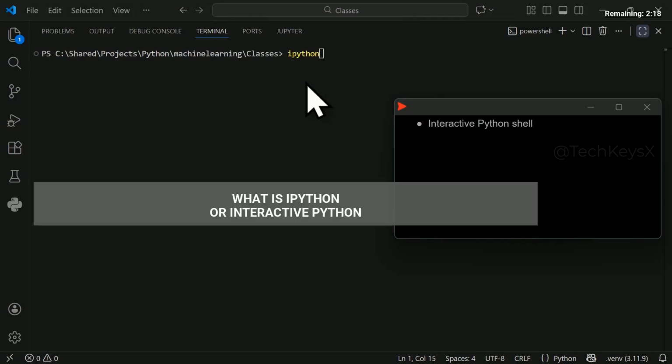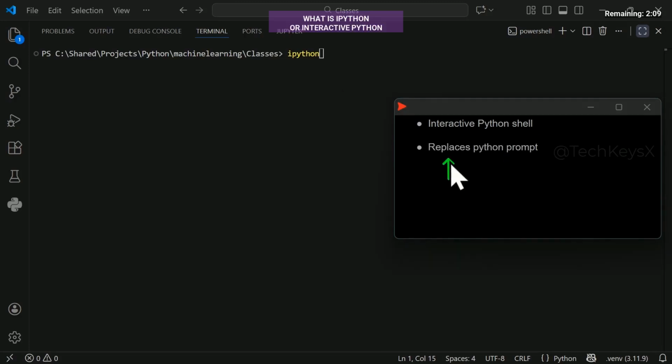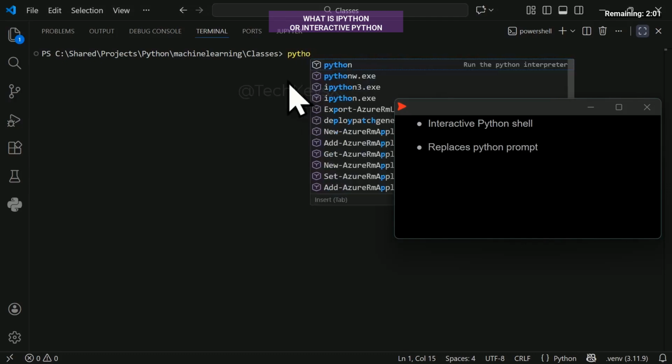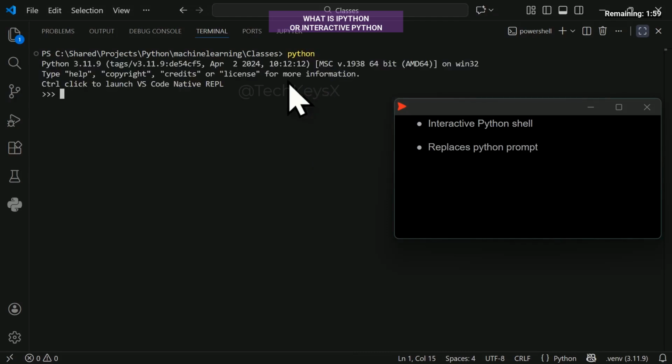In this video, I'm going to explain to you how to access IPython and how it is different. IPython is basically an interactive Python shell. It replaces the Python prompt. What I mean by that is, if I go over here and type in python and press enter, this will take you to the Python prompt.